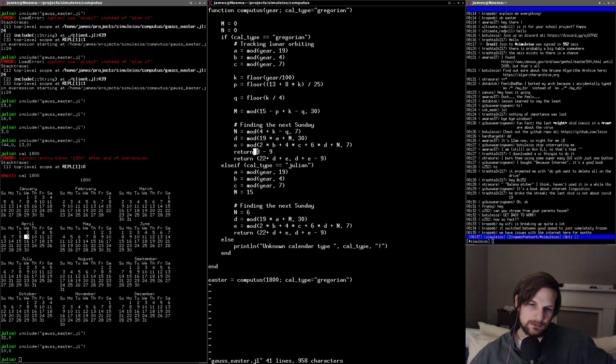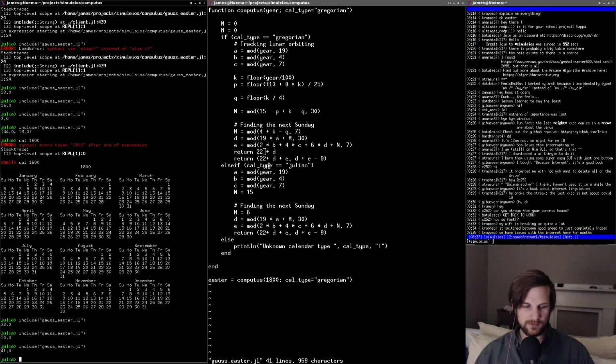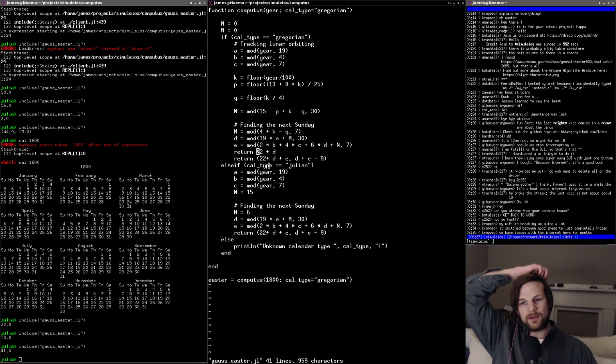So D should be the date of the full moon. If we output D, let's do 22 plus D. If we do this, Gauss Easter, we get 41. The reason we do 22 is because 22 is the 22nd of March, the first day that it could possibly be Easter. Then we add D to that, which is the number of days until the next full moon. And then we add E to that, which is the number of days from that date until the next Sunday.